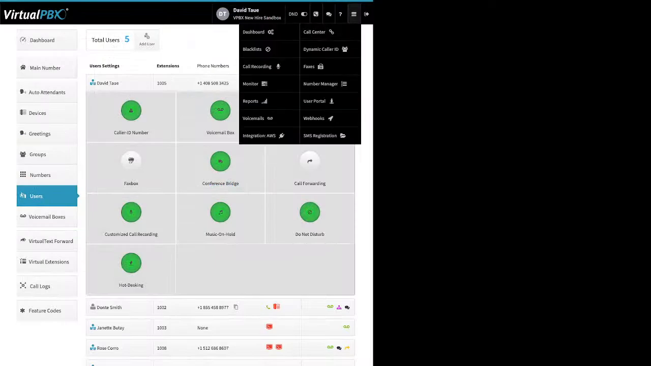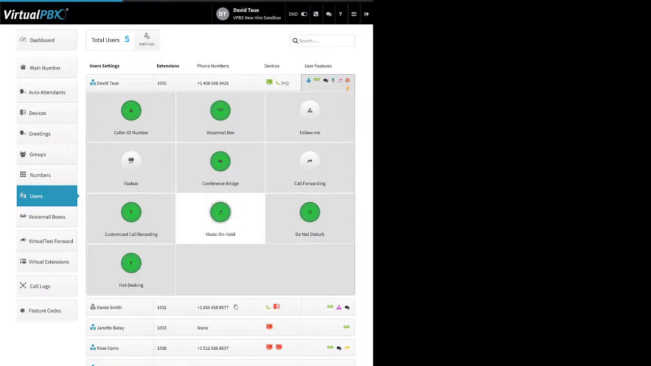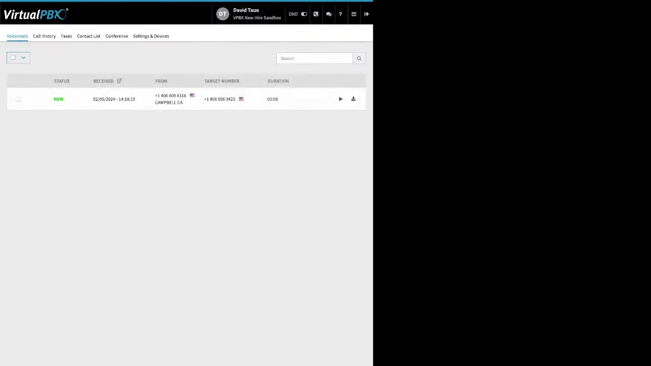And the other way to check your voicemail messages is under this menu icon here, under the user portal. It defaults you to your voicemails tab, so you can listen to the message, you can download it. If you put a check mark in front of it, you can change its status.